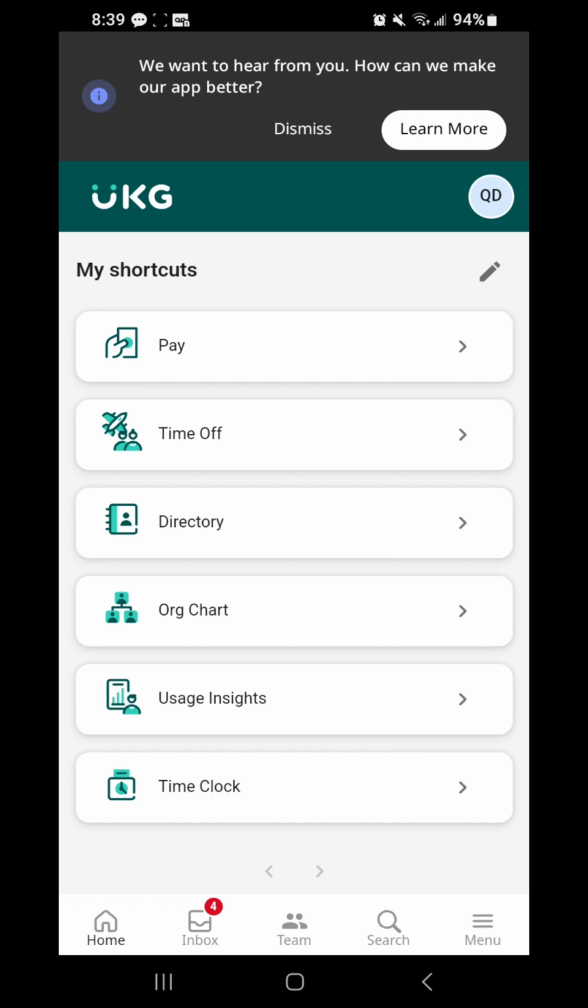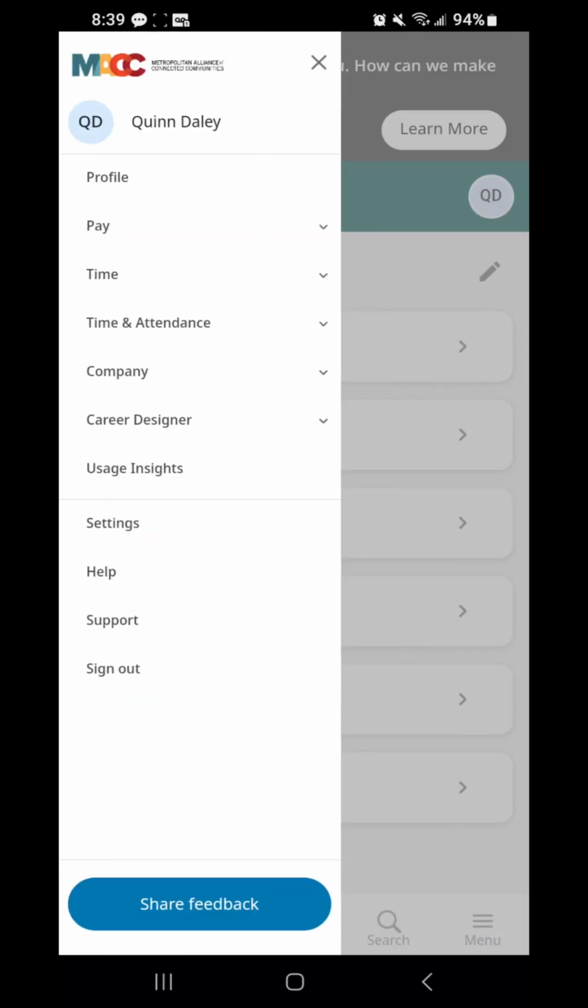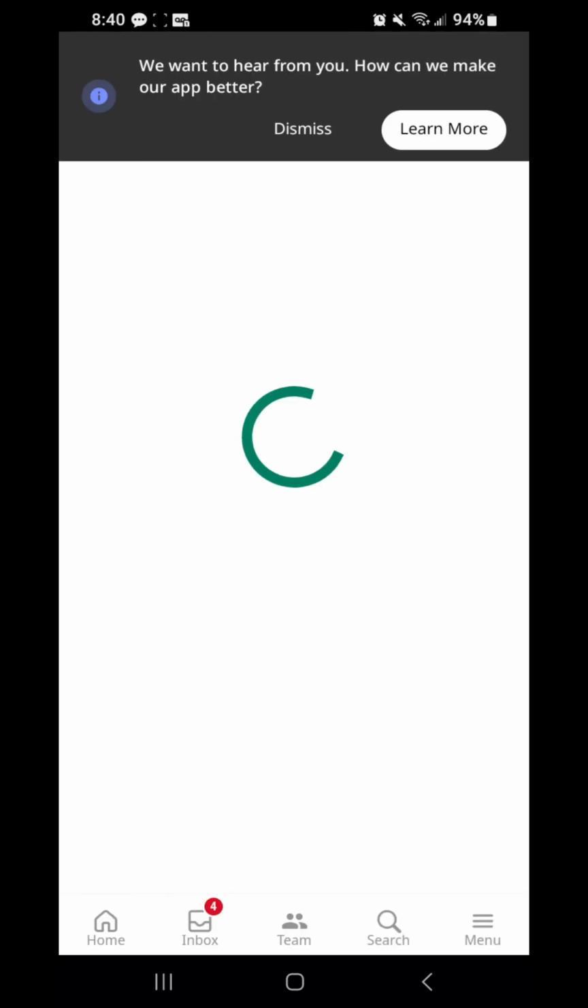Another way to navigate around the app is actually to go into the bottom right hand corner here into menu. And if you click on that menu button, it's going to take you to everywhere you can go within the UKG Pro mobile app. The very first place I want to take everyone to is to Profile, which is right below your name, and it's the first listed option.